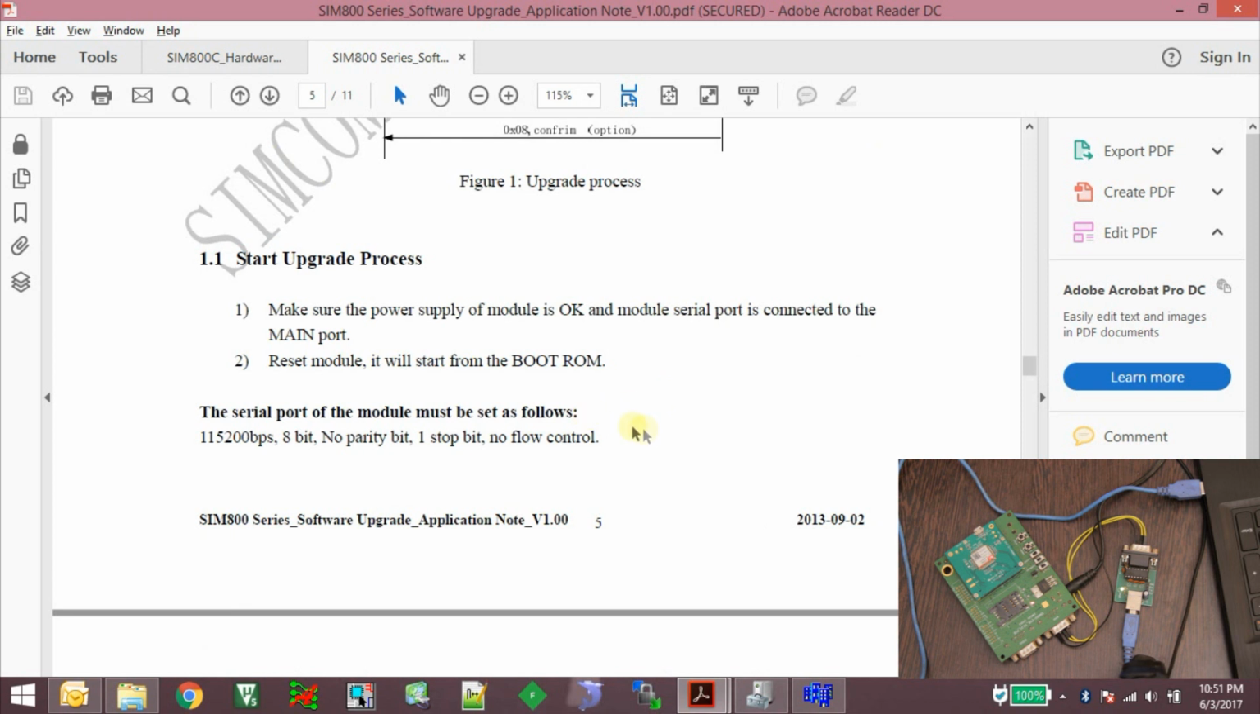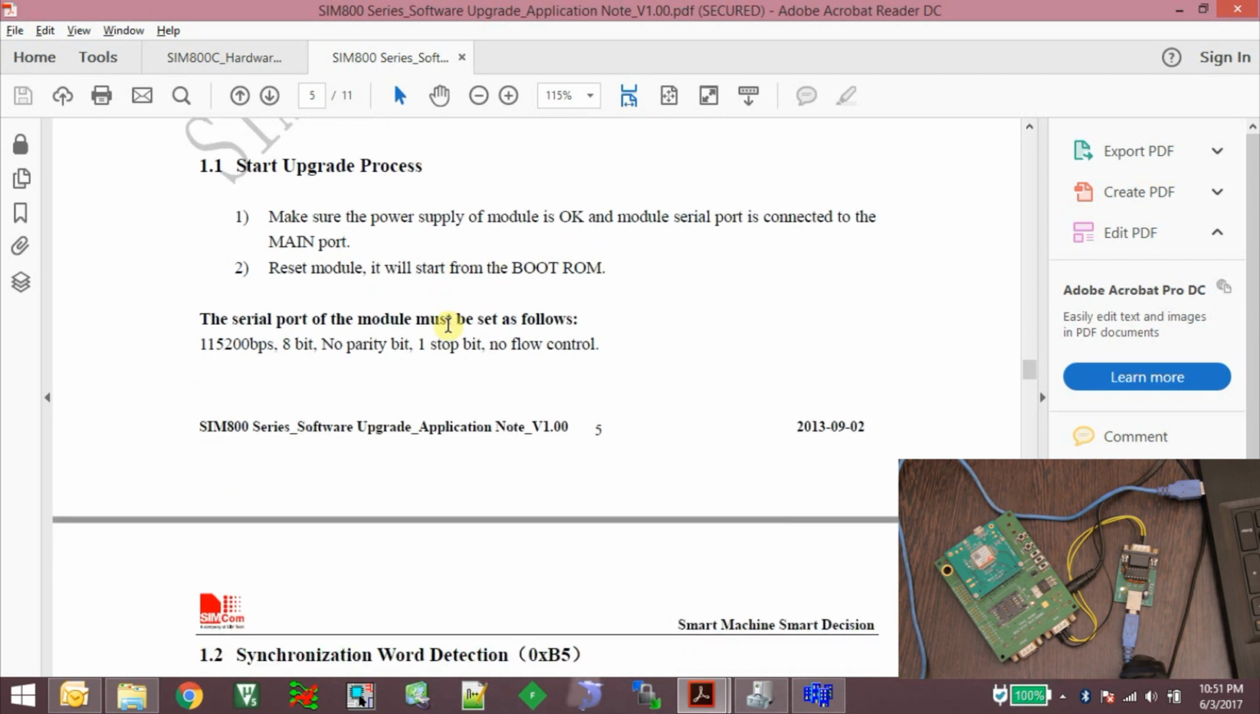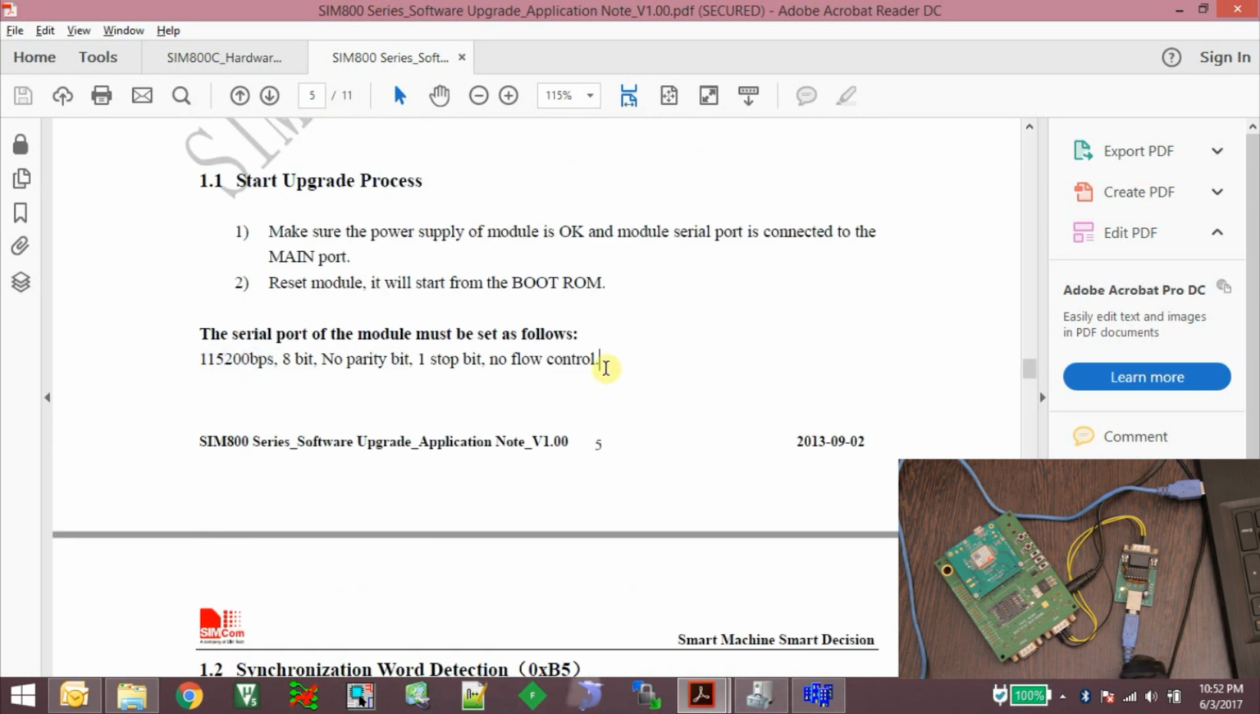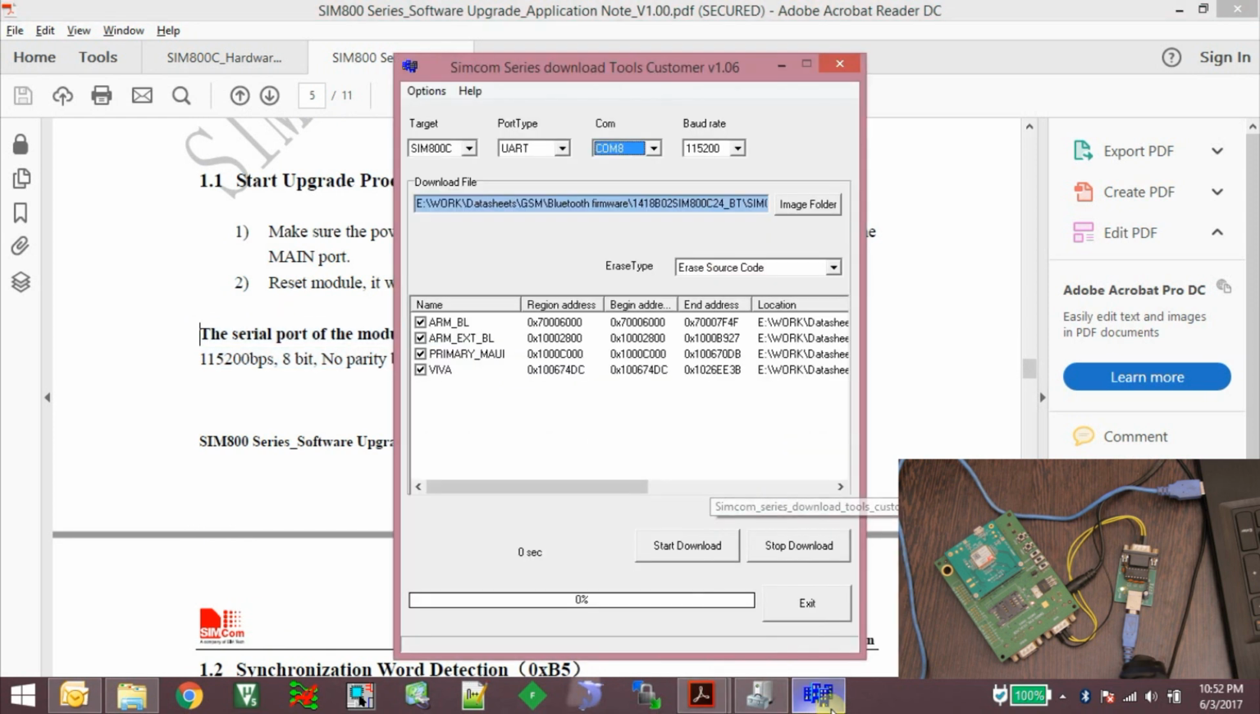Okay, so if you guys look at this upgrade process documentation, which is provided by Simcom, this is the SIM800 series software upgrade application note V1.00. So first thing you need to make sure is you set the baud rate to 115200, 8 bits, no parity, one stop bit, no flow control. So in your Simcom module, you can just set the baud rate to 115200. Or you guys can put the SIM800 module in auto baud mode also. I think the bootloader of Simcom automatically detects whatever baud rate the PC is communicating in.